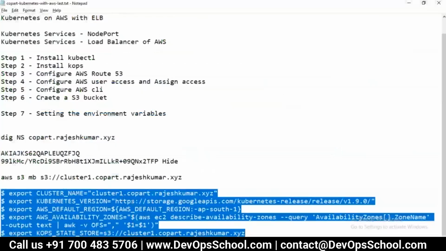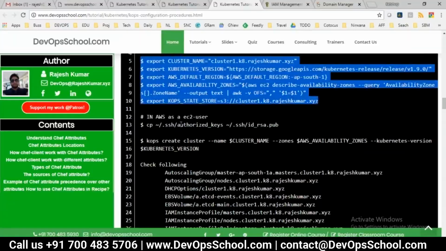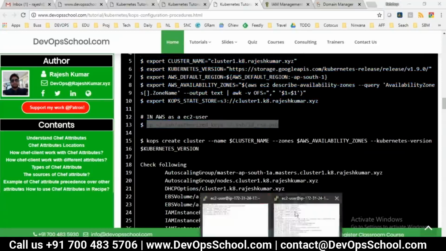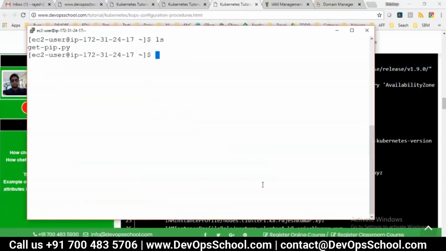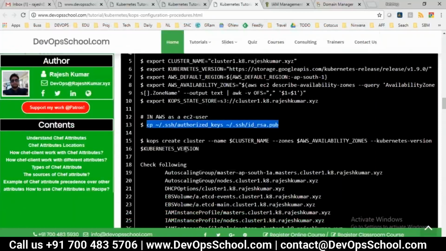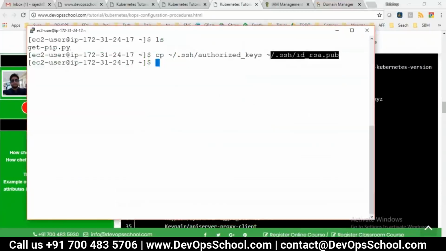Now one of the things I should also do is copy the permission key. So let me do that. This is one of the last steps. I just did it, and that is done. Now I'm going to create a cluster.